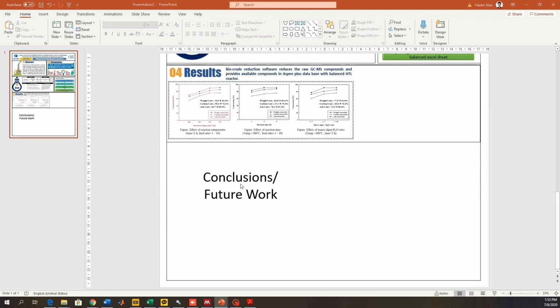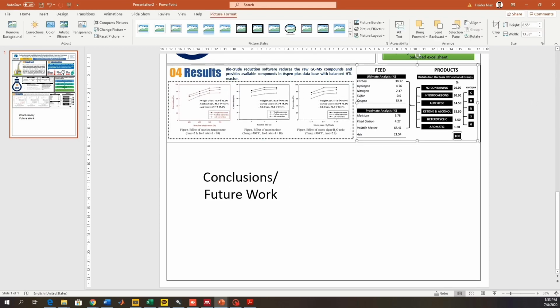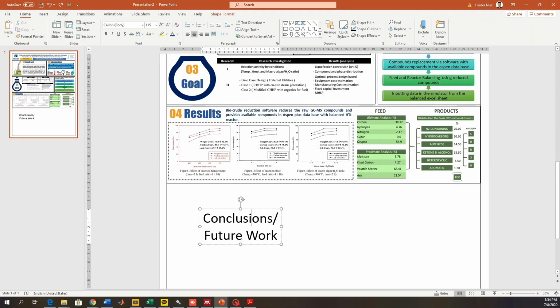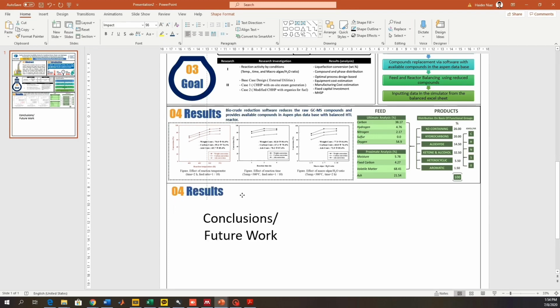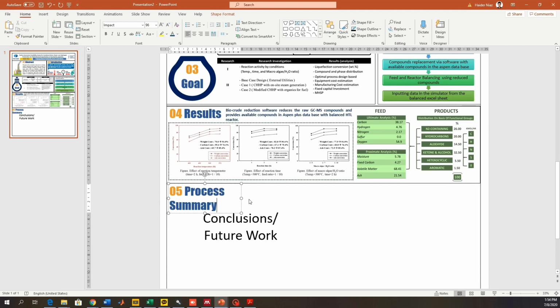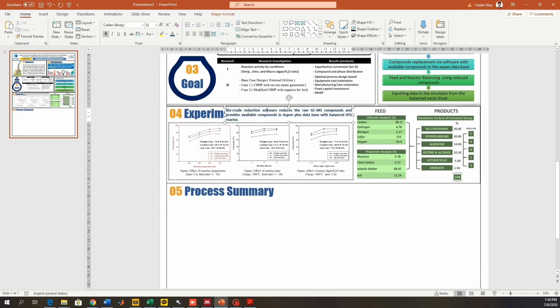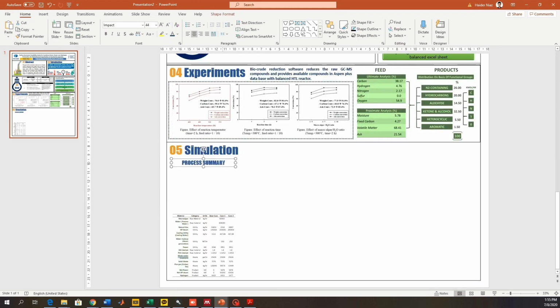These graphs are generated based on my experimental results, and these are the feed and product compositions of my experimental data. Now you can see I'm using different colors to see how well they work with the previous things that I placed in my abstract section and introduction section. I'm moving towards, as you can see now, replacing my section names. This one is for experiments and this one is for simulation data.